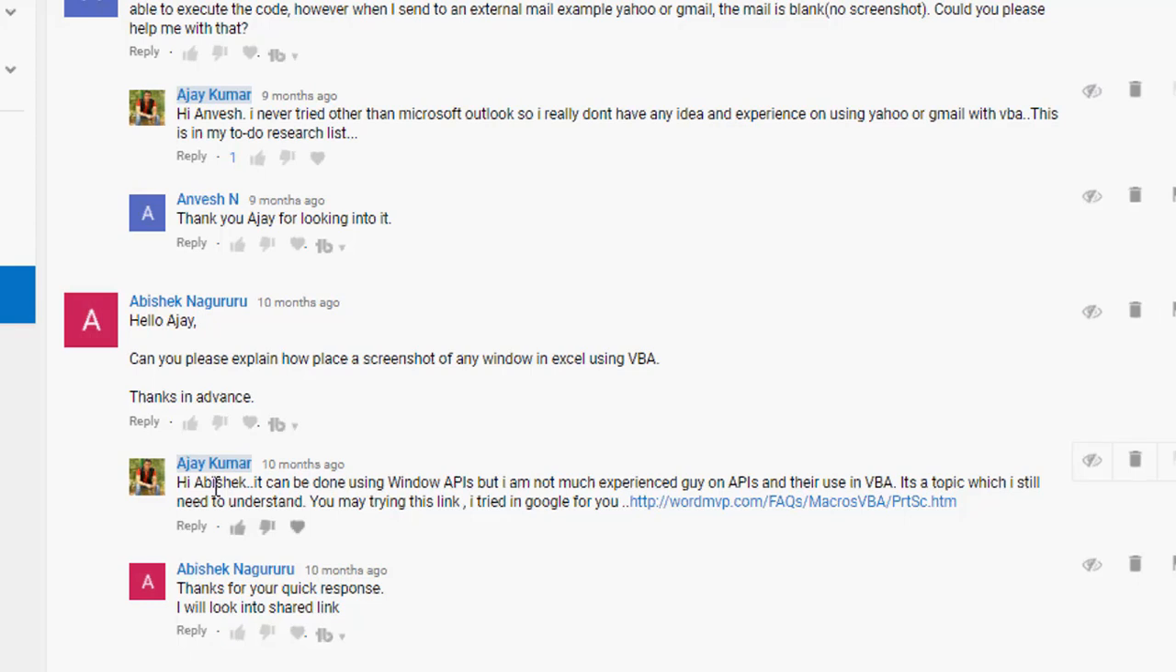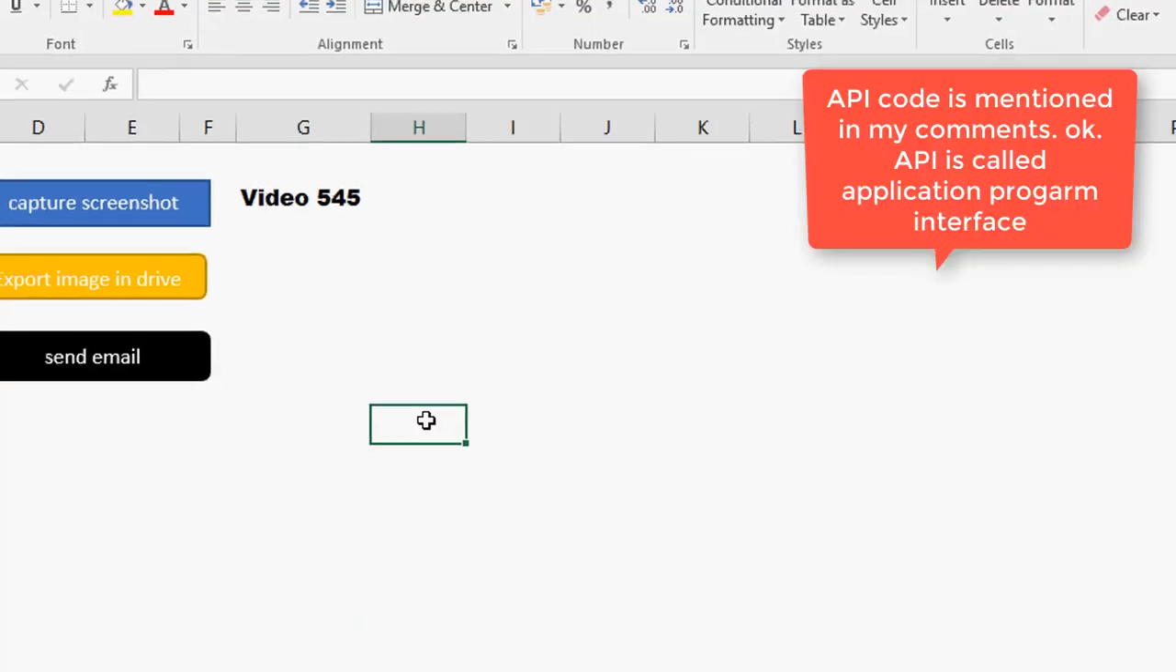I replied to him that it can be done using the Windows APIs, but I didn't have any information about the APIs. So I searched and found one API, application program interface, which we can use. I'll put that API in the comment section below. You can copy and paste it from there, or otherwise take it from Google. Okay, let's come back to the real topic.